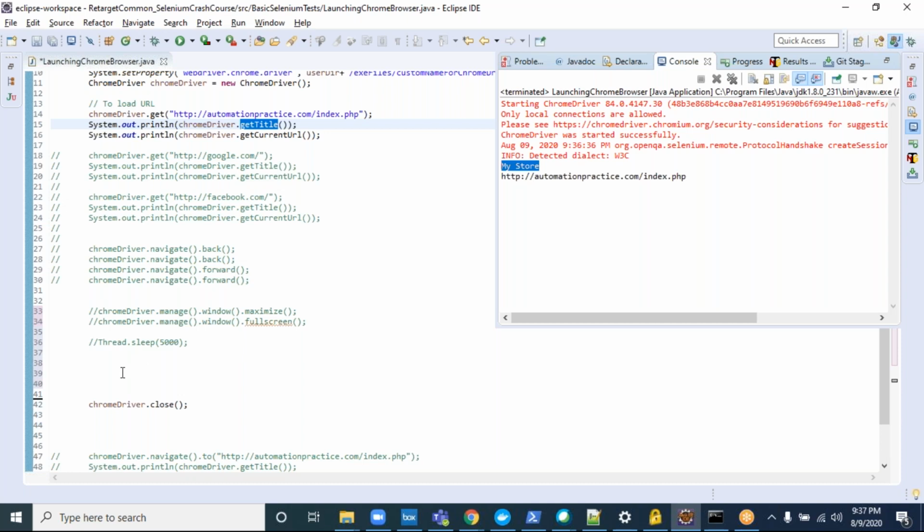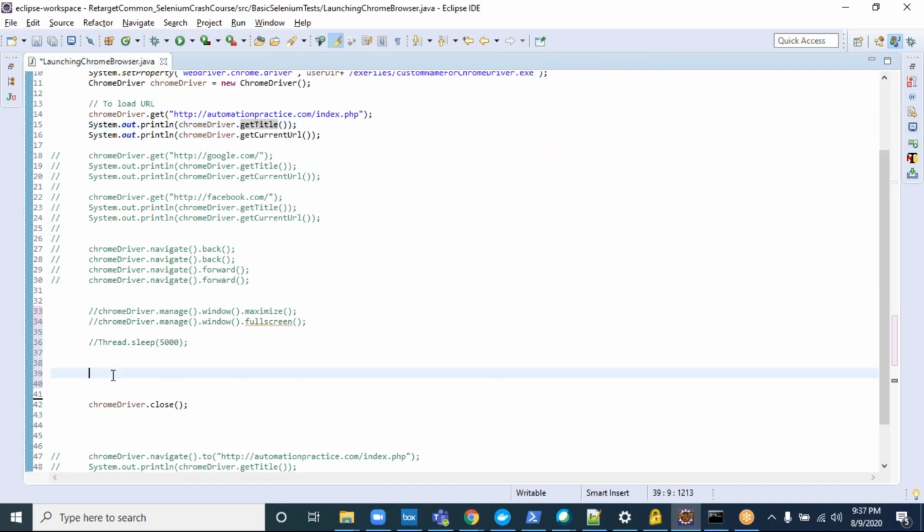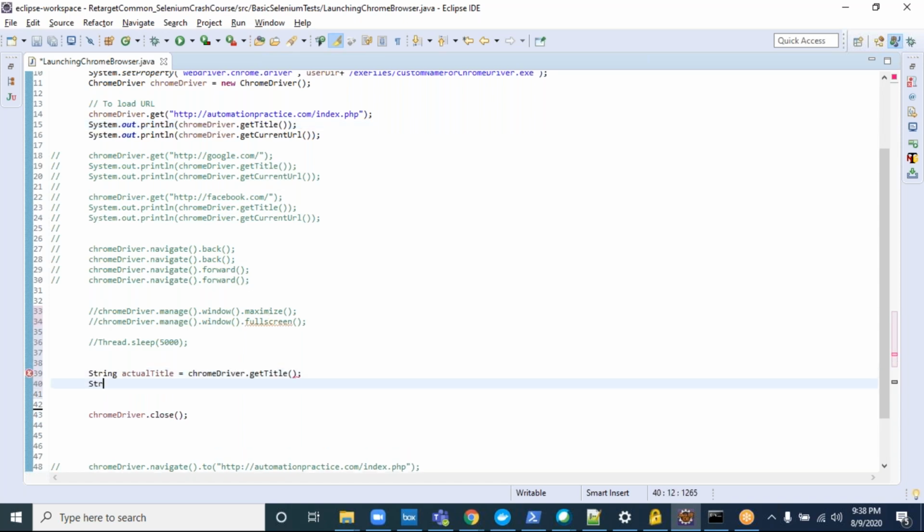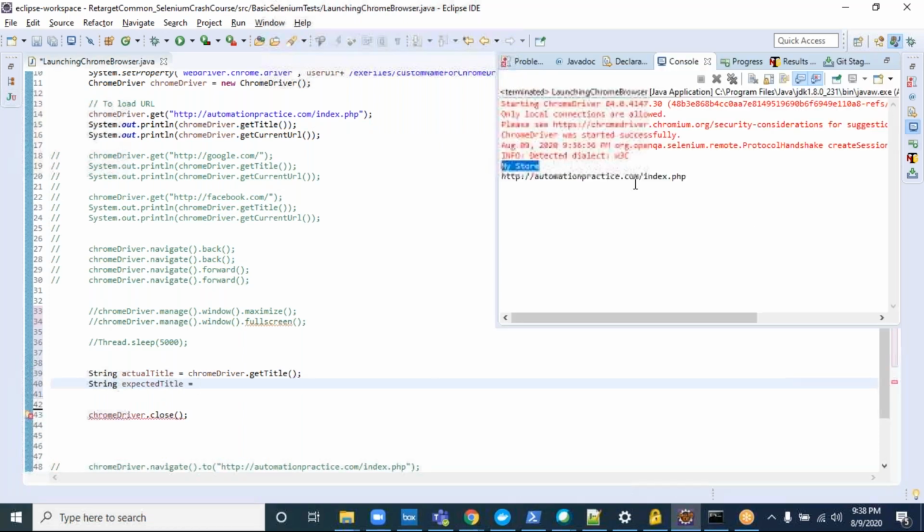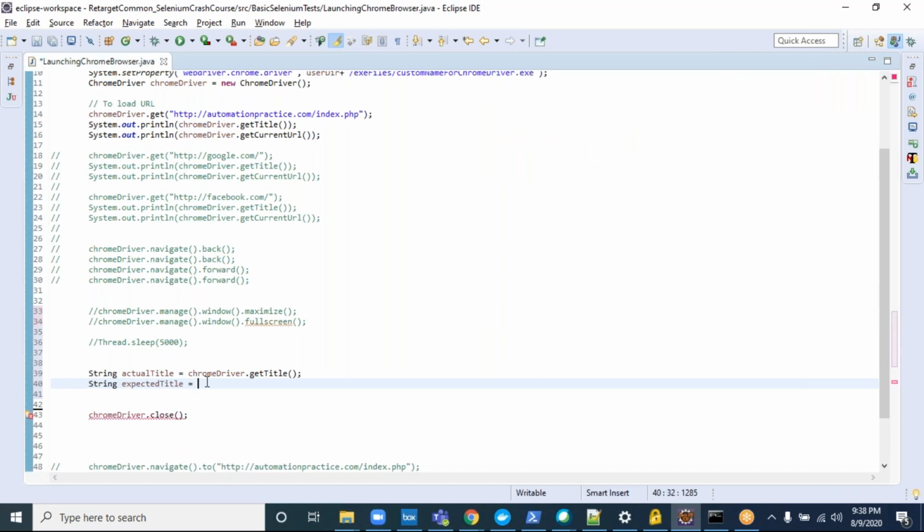Recently I asked this question in a mock interview: suppose you don't have TestNG, how will you assert any value? That guy was confused. But it's nothing, simple Java logic can also be used. So let me store this particular actual title, right? Actual title is driver.getTitle. And I will have something like expected title, which is this one. I want to compare these two values.